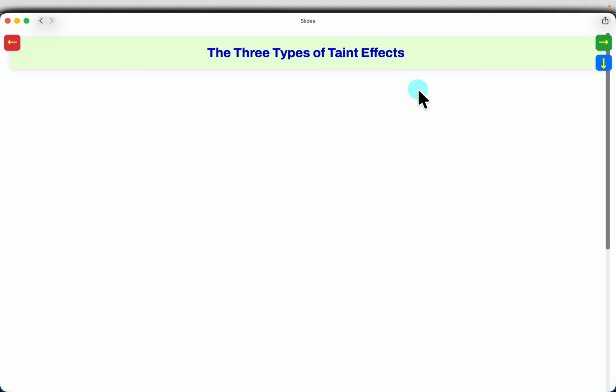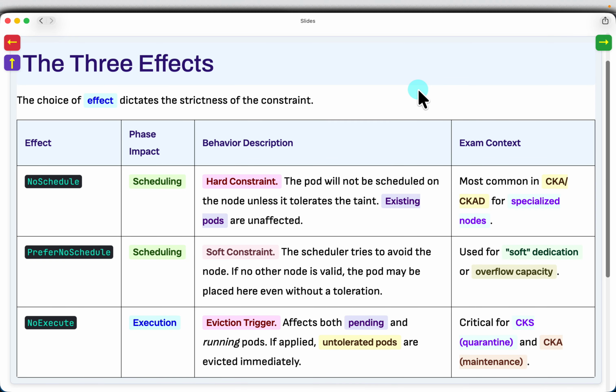So three types of taint effects. Those are the values. The choice of effect dictates the strictness of the constraint. So we have three effects. First one is NoSchedule. This is impacted during the scheduling phase. So this is a hard constraint. The pod will not be scheduled on the node unless it tolerates the taint. Existing pods are unaffected. This is most common in the Certified Kubernetes Administrator or Application Developer exams for specialized nodes.